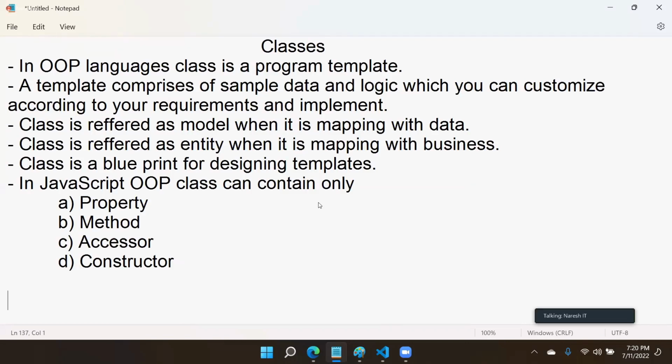So if anybody asks, can we have a function in a class? No. Can you have a variable in a class? No. Then what can we have in a class? Only 4 members: the properties, methods, accessors, and constructor. So what are these? Now we have to learn. What is a property? What is a method, accessor, constructor? We need to know. That we'll see tomorrow. In tomorrow's session, we will discuss all these class related things.